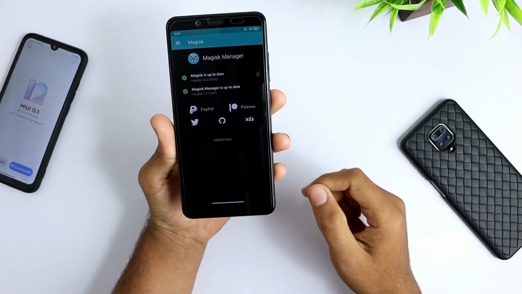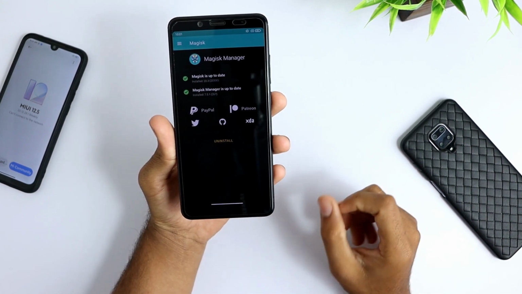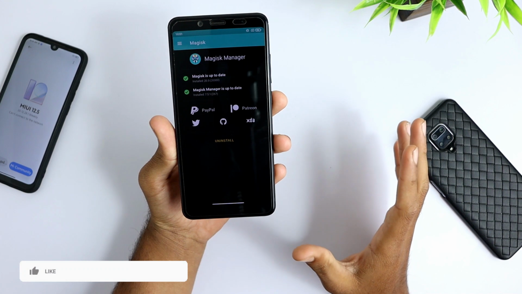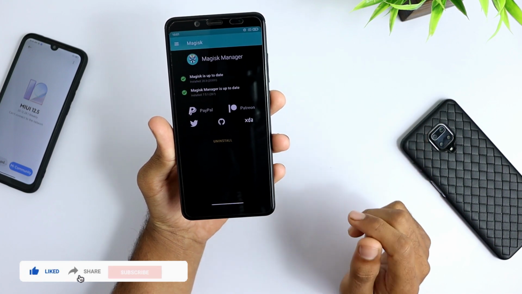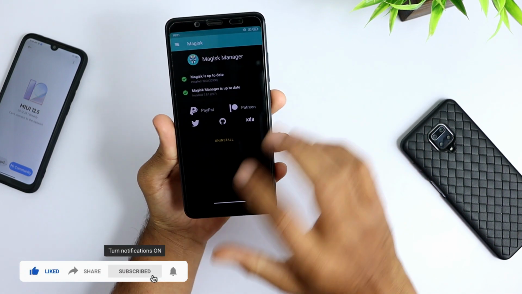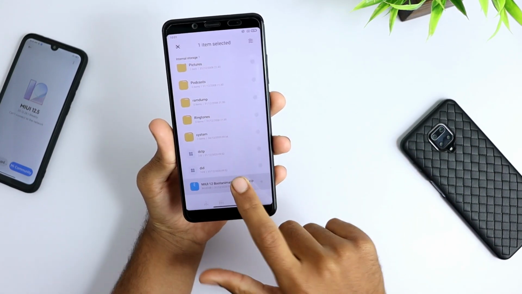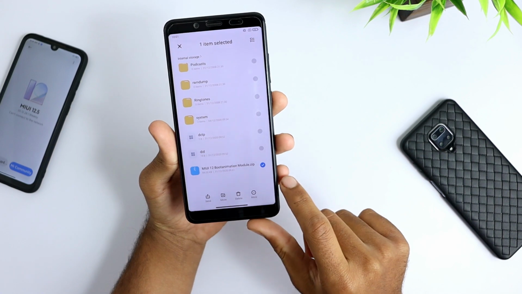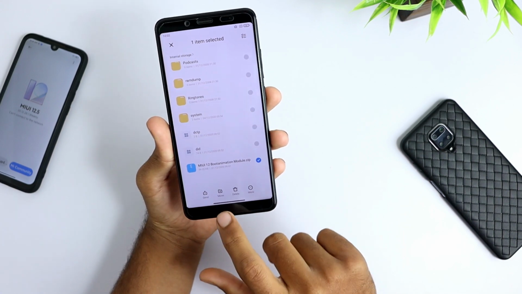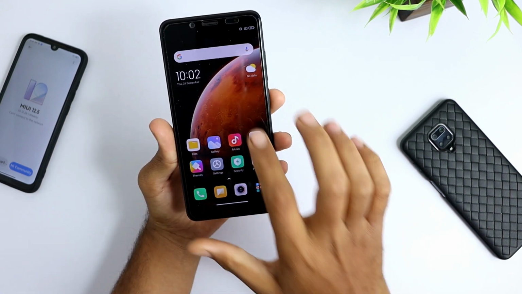As you can see, I have already installed MIUI root on my phone. If you don't know how to root a Xiaomi phone, then you can check out the video description. So first you need to download this file. It's called MIUI 12 boot animation module. It's a MIUI module. Simply download it from the description.